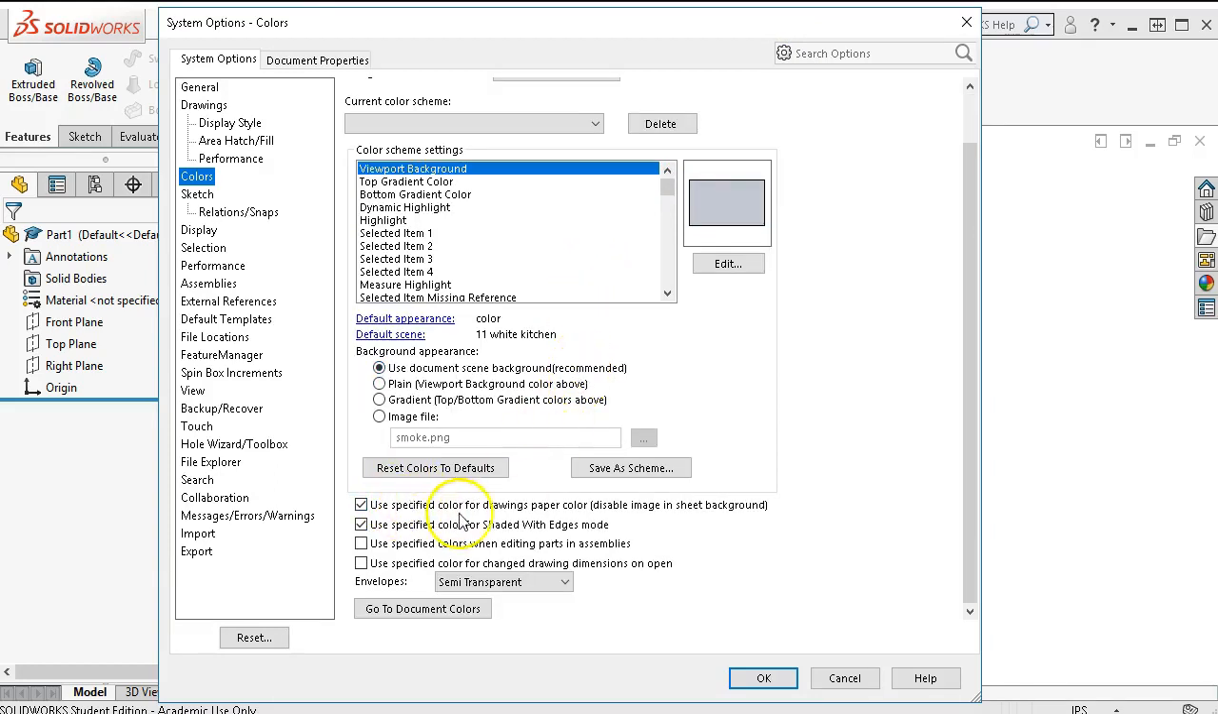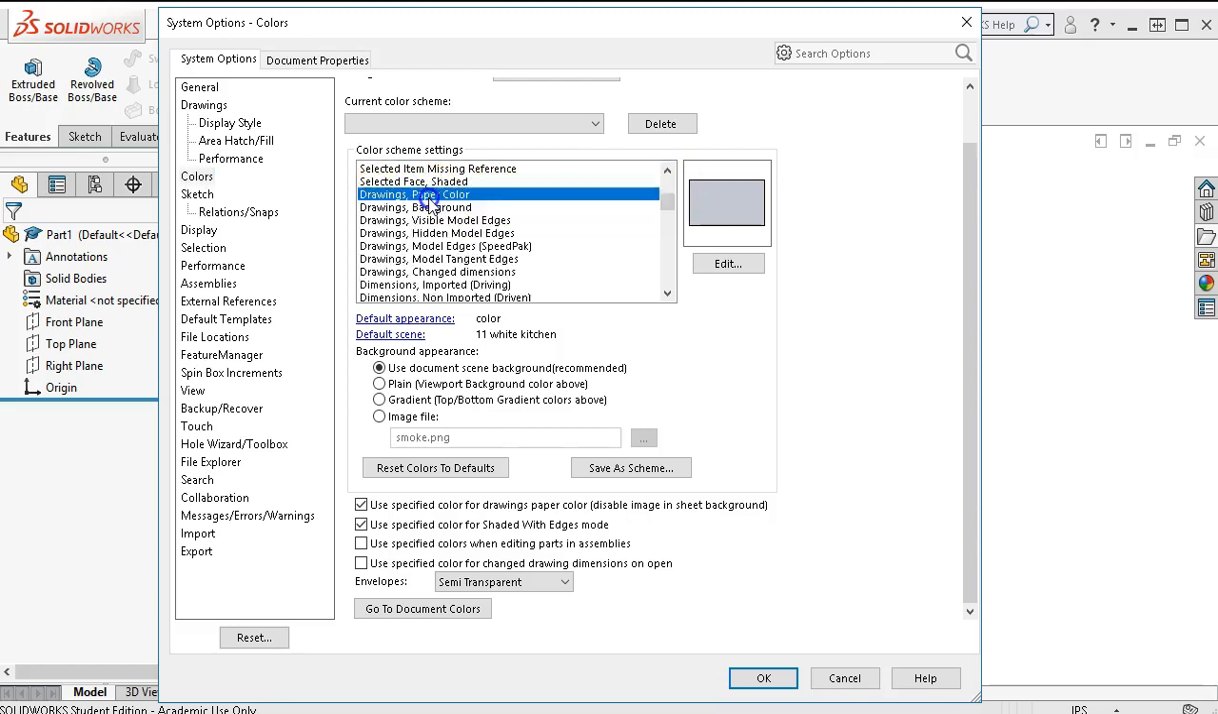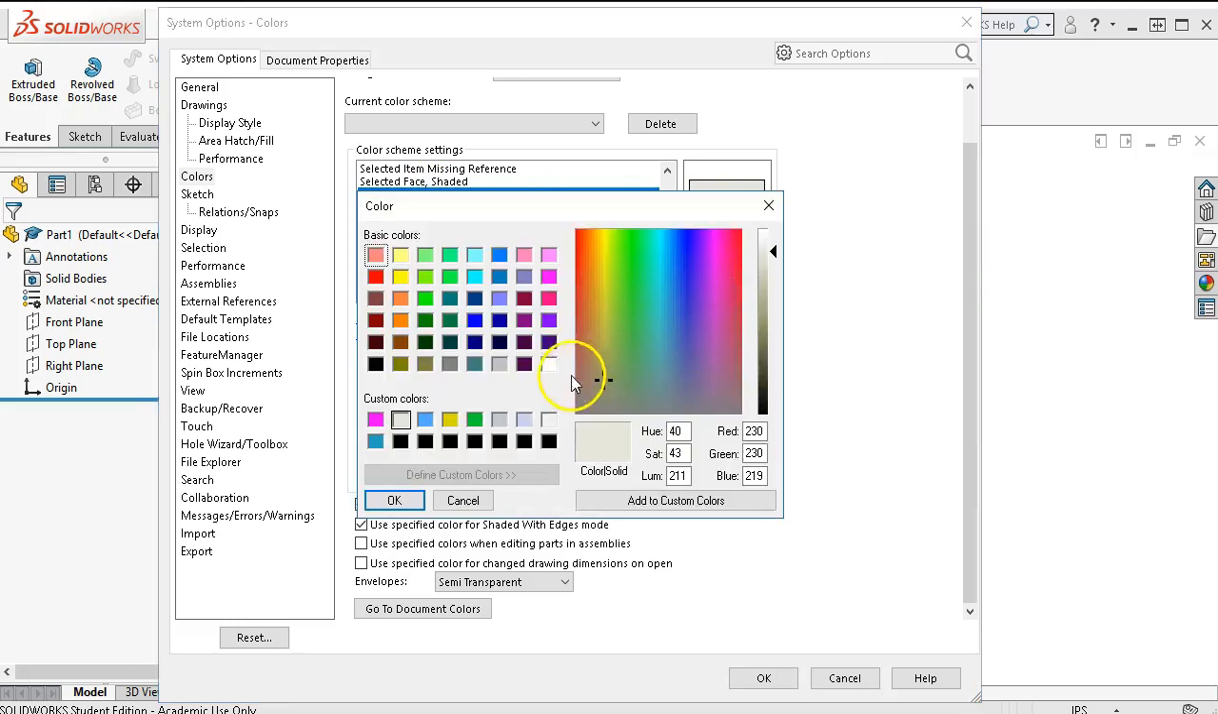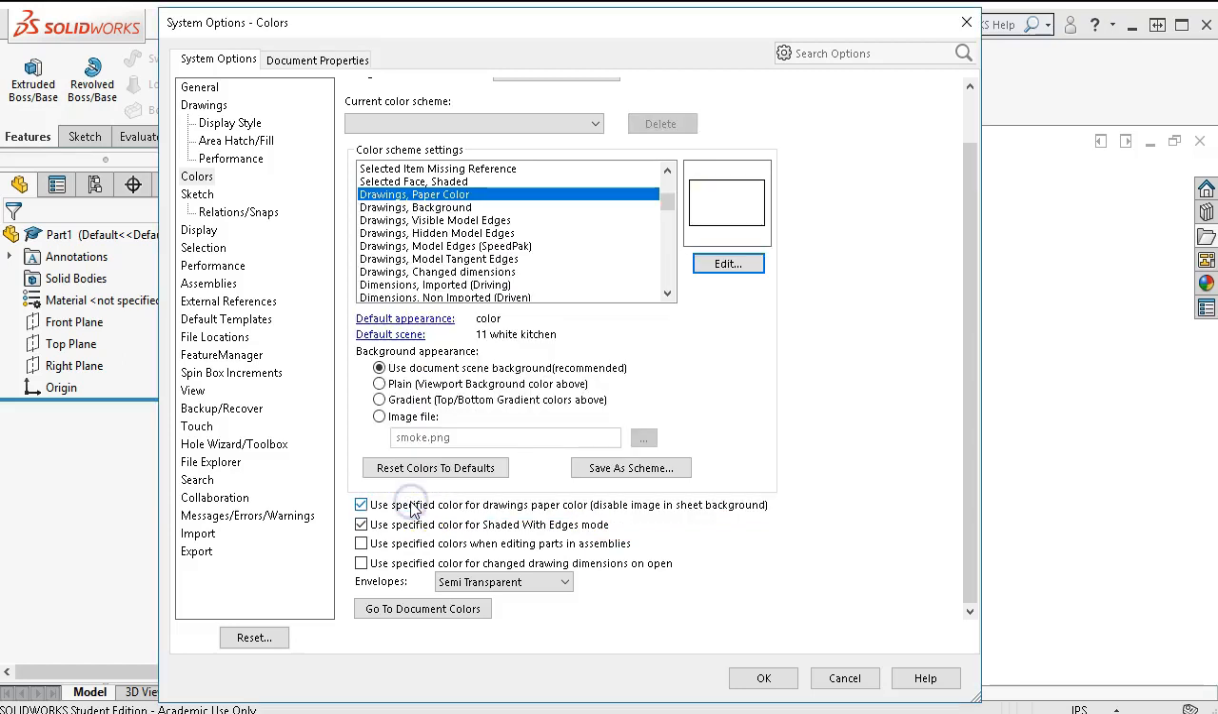I do like the specified color for drawings, and we have to go look for that. So drawings, paper color. Right now that's showing as a gray. I'm going to go ahead and just switch it to white so we can see if there's any difference. It gives a little contrast when we're looking at the background. Specified colors.